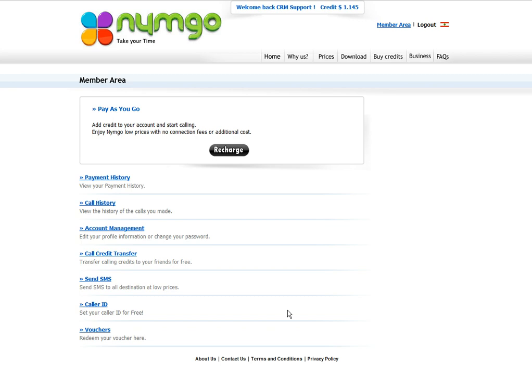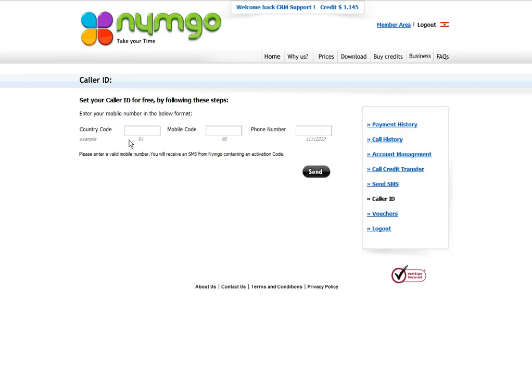So after you log in on the upper right, you're going to see these options here, and caller ID is the second one from the bottom. So I'm going to click on that now. And then from here, you just enter your phone number, starting with your country code, then the mobile code, which is going to be one or two digits, and the rest of the number.